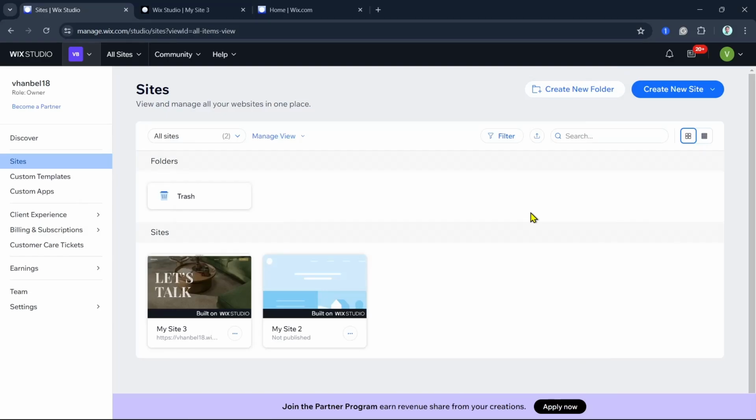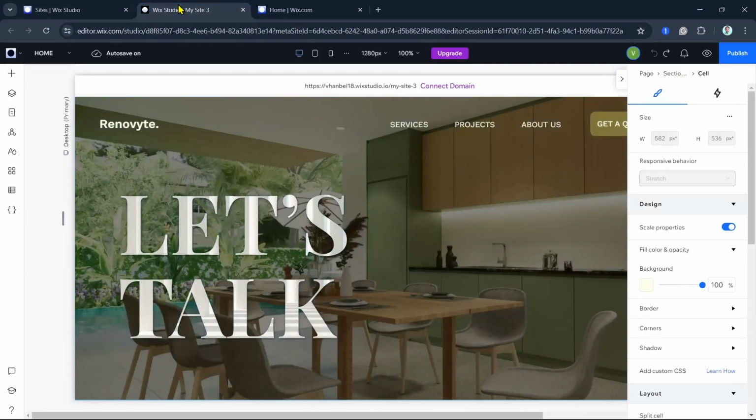In today's tutorial, we'll show you how to create a membership site on Wings. Membership sites are great for offering exclusive content and building a community. So let's get started. First, you need to log into your Wings account and open your website in Wings Studio.